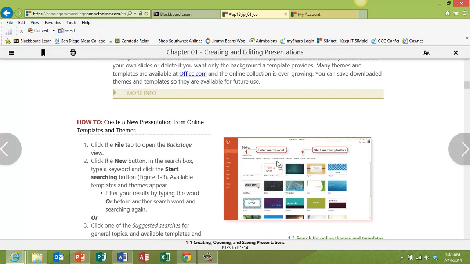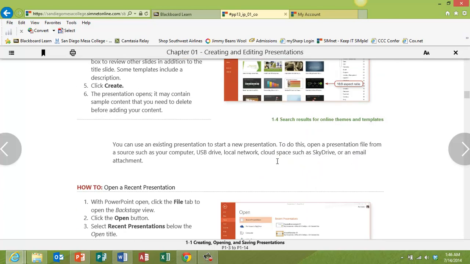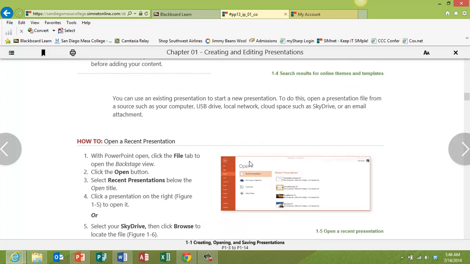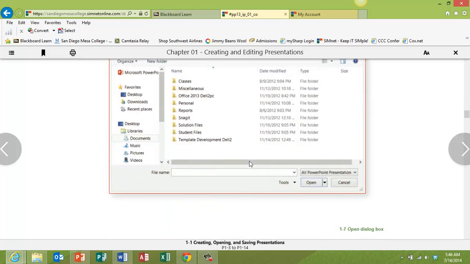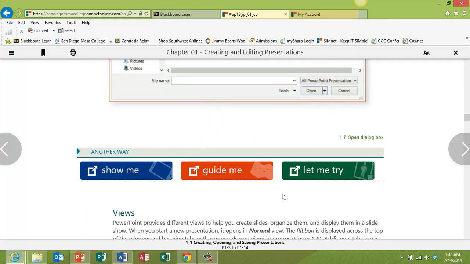Let's keep going, and you'll notice I have to continue to scroll down. Just because you finish one Let Me Try on a page, it doesn't mean that you should automatically go on to the next page. There may be some more information, so continue to scroll down until you are confident that you're done with that page.